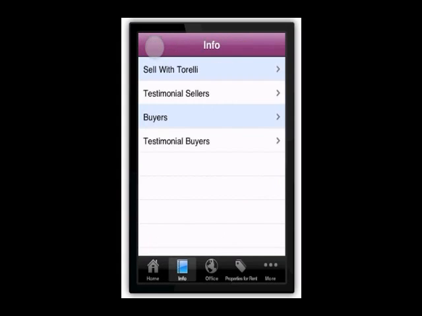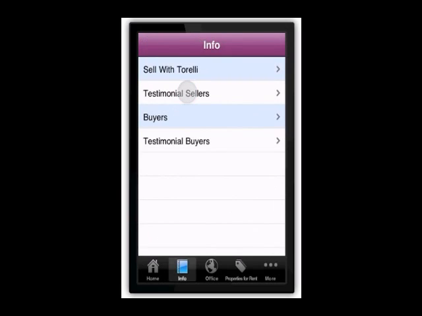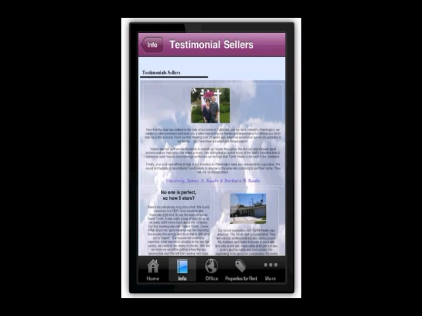We can go through and look at the buyer. So what about the buy side? So again, why buy with? And again, you can have some justification. I think the testimonials is just fantastic. Again, happy people, lots of photos and images, and just what a great way to build rapport with clients instantaneously.